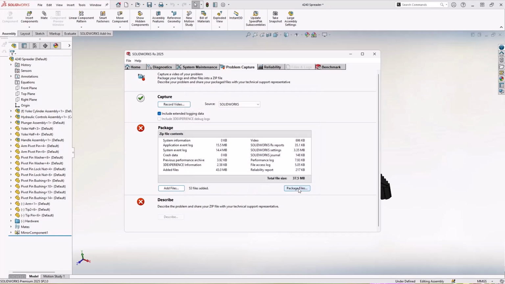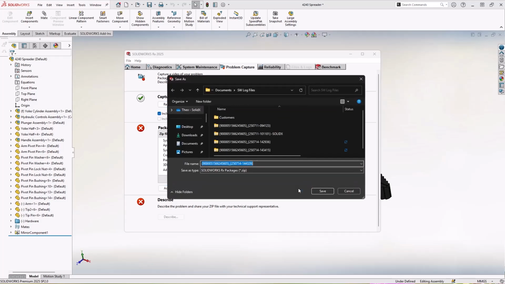Finally, you can select Package Files and save the RX in a location to then share with your technical support team. The default save location is within your Documents folder under a folder called SW Log Files.